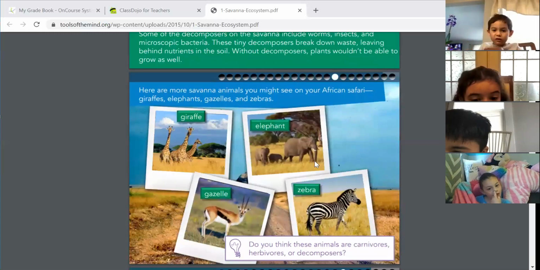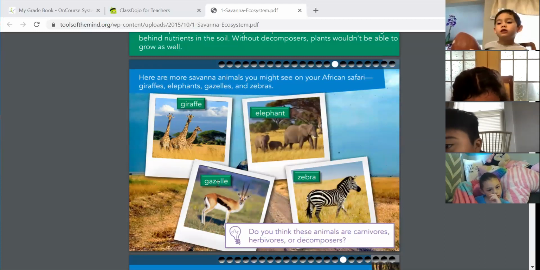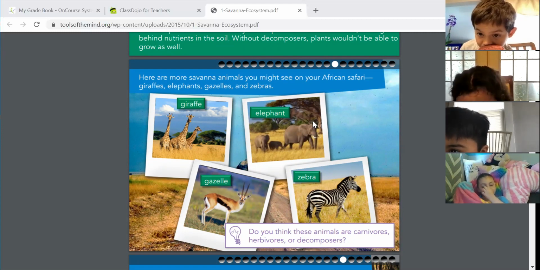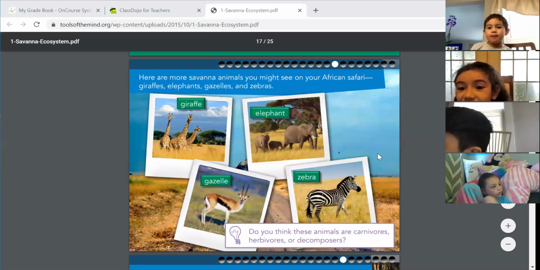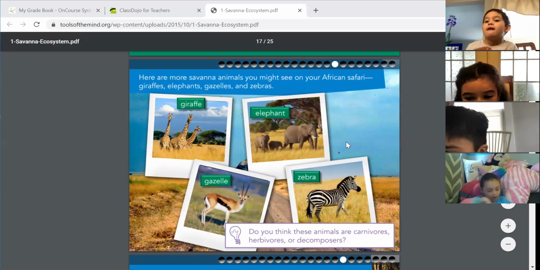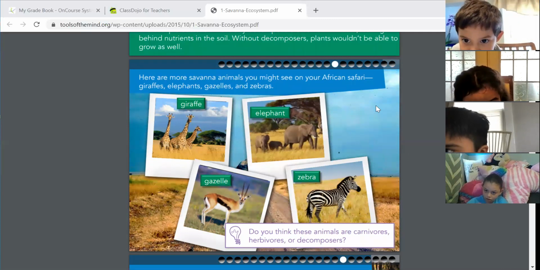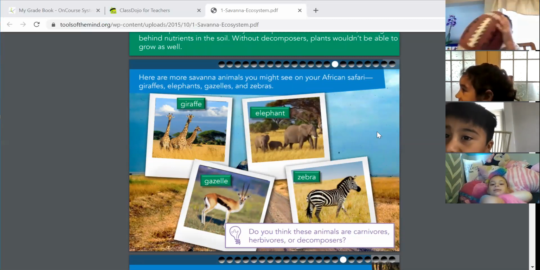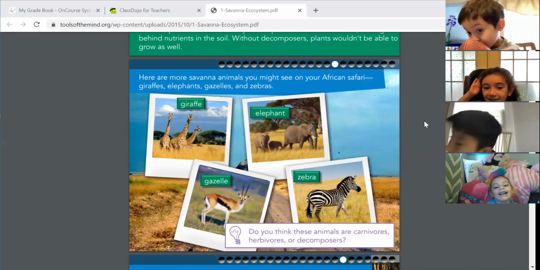Now there's a few more animals that you will see. You'll see a gazelle. Gazelles are pretty quick too. You'll see some zebras, elephants, a giraffe. That's so cool. Giraffes are so cute. Do you think these animals eat meat, plants, or are they decomposers when they eat just what's on the floor? What do you think? Look at these animals. Amelia, what are you thinking? Plants. Plants.